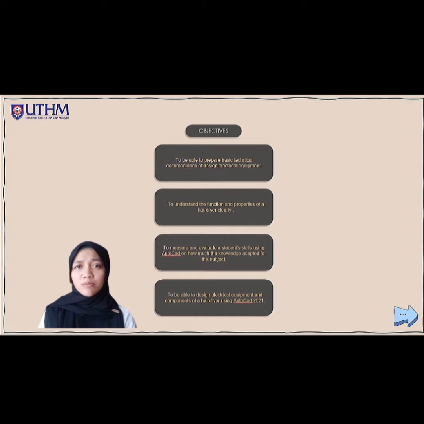The objective of this project is to be able to design electrical equipment and components of a hairdryer using AutoCAD 2021, to measure and evaluate a student's skills using AutoCAD and how much knowledge they adapt for this subject, to understand the function and properties of a hairdryer clearly, to be able to prepare basic technical documentation of design electrical equipment.